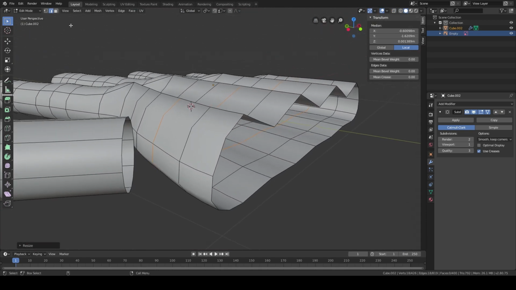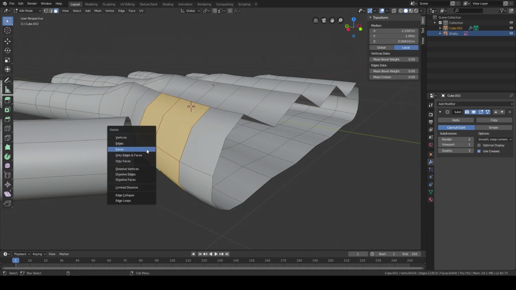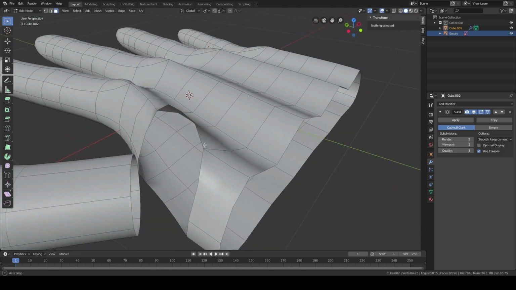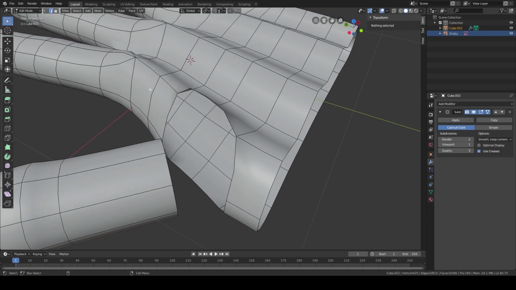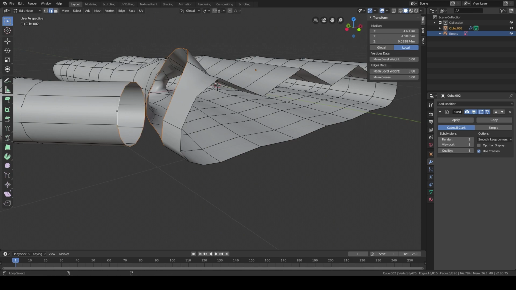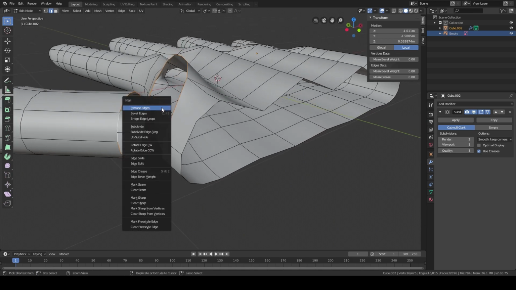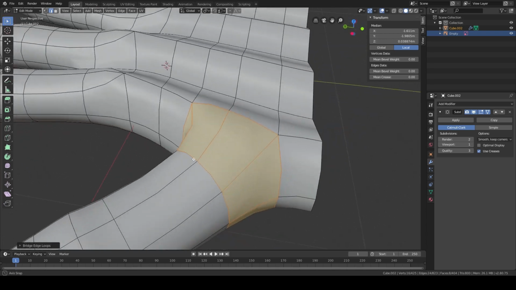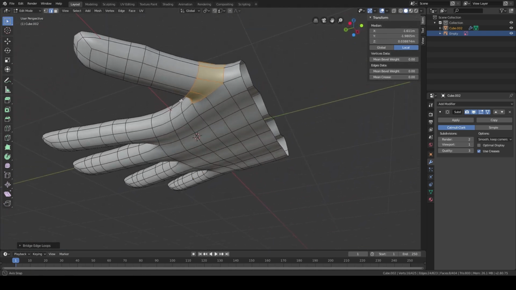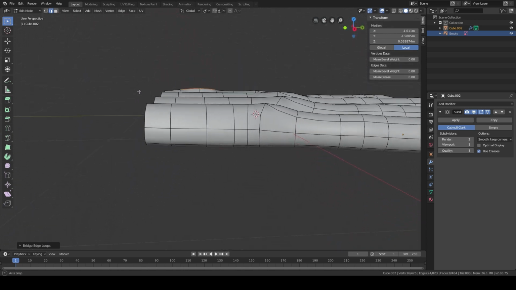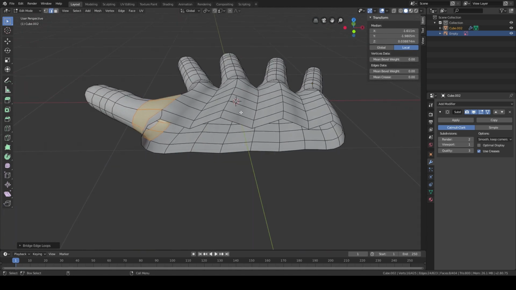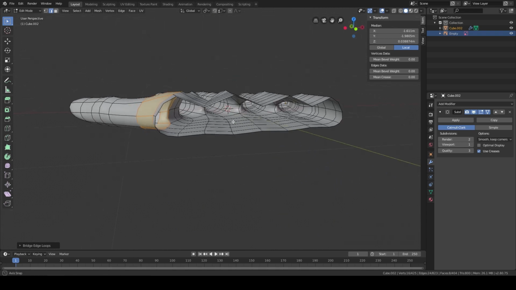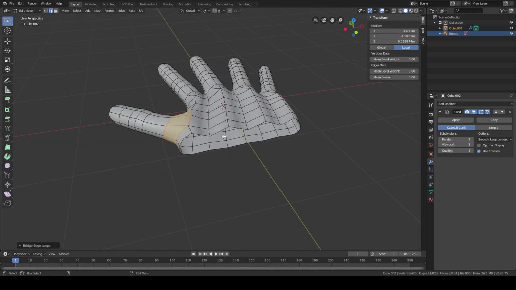Now let's delete those faces. X, delete those faces. And then we're going to go ahead and select that whole edge loop right there. Select this one as well. Let's hit Control E to bring up our edge menu. Now we're going to select bridge edge loops, and that should create geometry between those two edges. Boom. And now our thumb is connected to our hand. All right, that looks pretty good. Our hand is coming together nicely. Of course, we've got these waves in the top of the hand that we're going to have to fix, but we'll do that a little later.